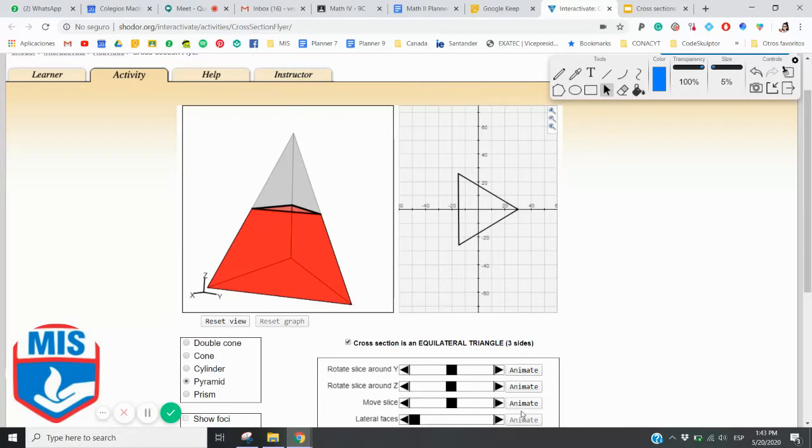Hello, hello guys. Welcome to this short tutorial to help you navigate through the simulator I'm going to share with you. So first of all, we can see in this space, this is a simulator.